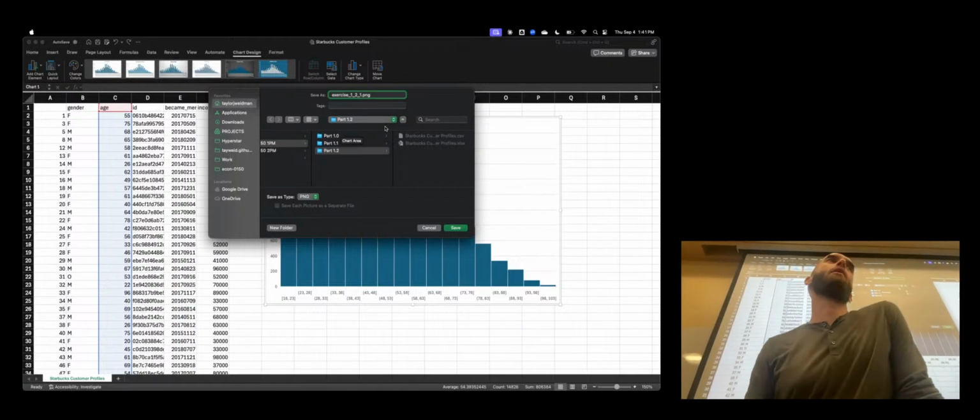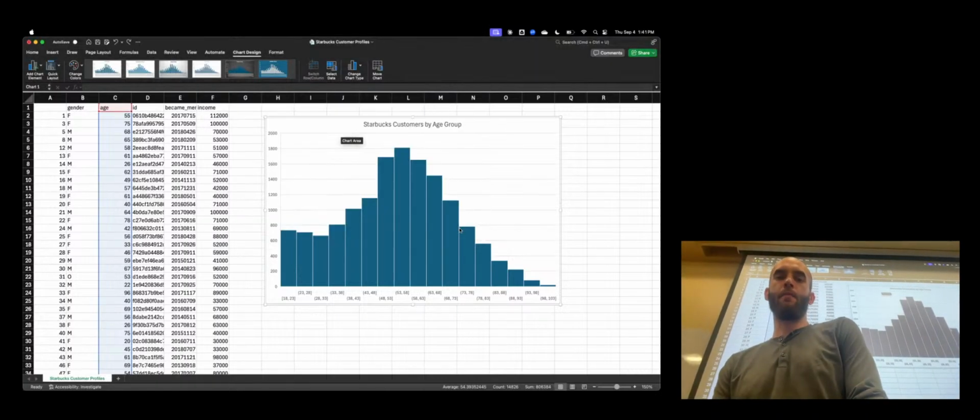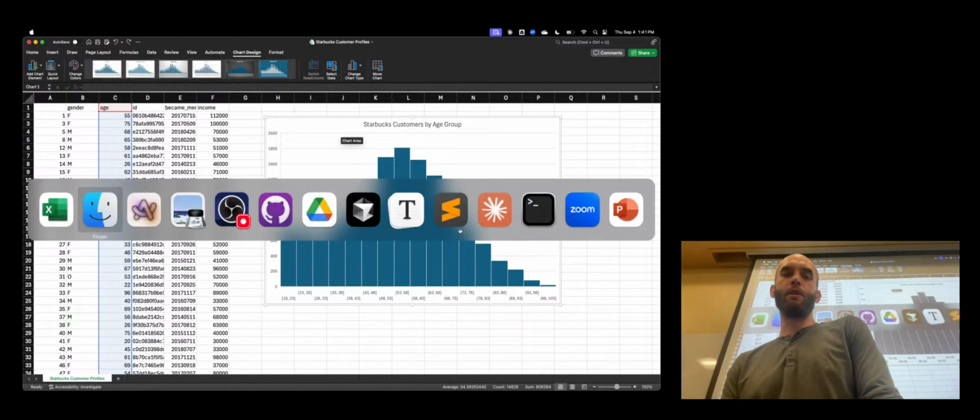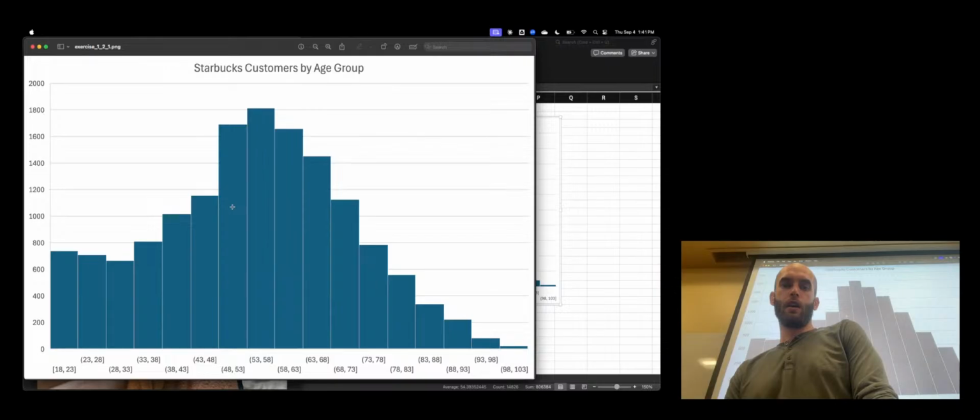But you can save this however you like. This is just the way I would do it. And when I hit save, then I'm going to have this figure as an image file in my folder. And I can open it. Oh, whoops. Where'd that come from?